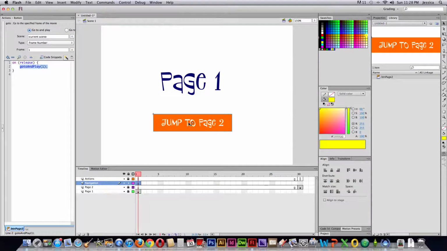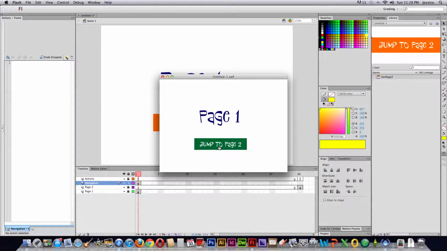So when the mouse button releases from this button, it's going to go to and play frame 1. Well, we don't want it to jump back to frame 1 because we already are on frame 1. We want it to jump to frame 30, which is where our page 2 is. So I'm going to go ahead and type 30 up here, and it's going to automatically change it in the script here. So now when I preview, when I click this button, it jumps us to page 2.